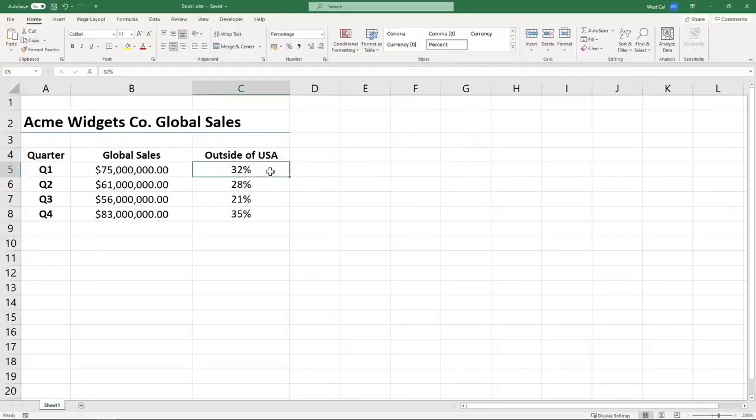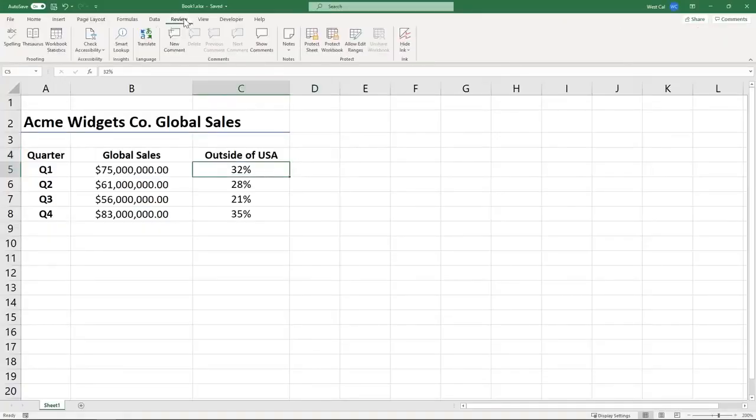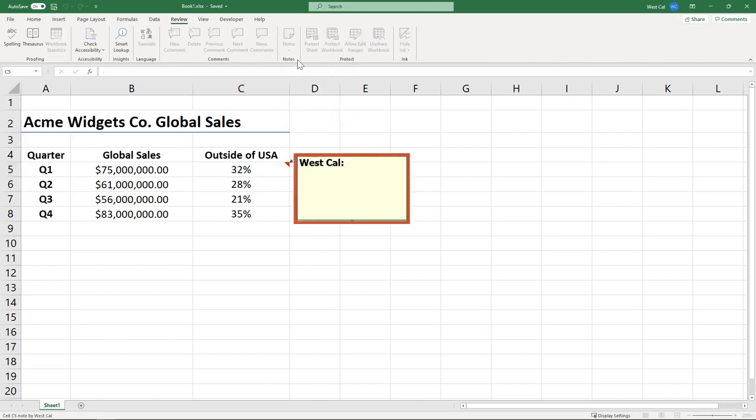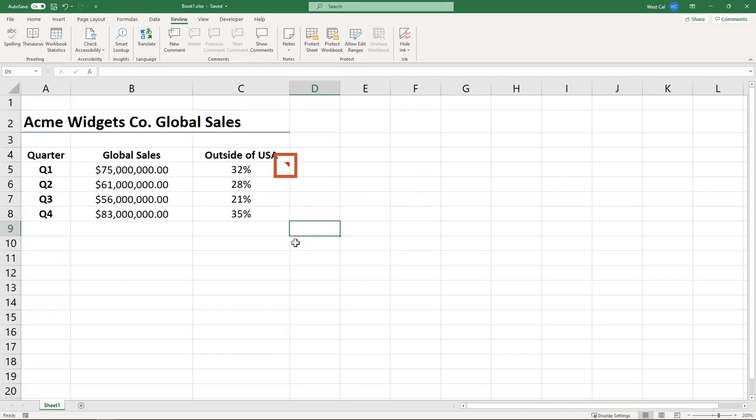To add a note to a cell, first select the cell, then click Review, Notes and New Note. A new note is now created and a red note indicator appears in the upper right-hand corner of the currently selected cell. The note is labelled with the current user's name. To complete the note, type the desired information, then click outside of the cell. The note is hidden, but the red note indicator remains.